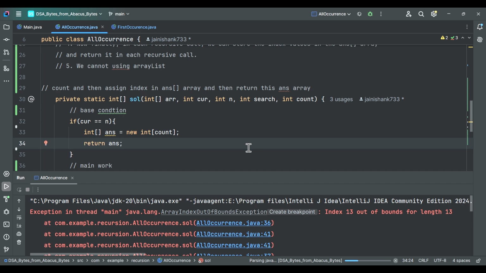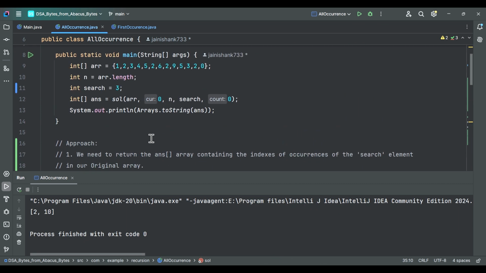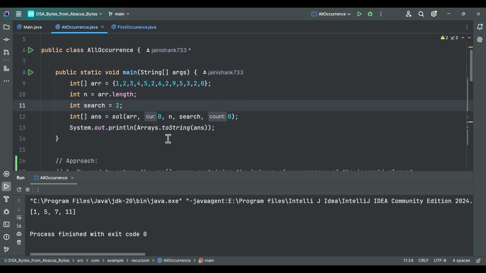Let's check. So for our searching element 3, we are getting the correct output. If it is 2, yeah, 0 1, 2 3 4 5, yeah, 5. That means this approach is working perfectly fine.